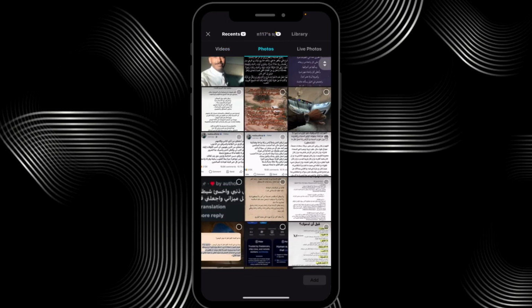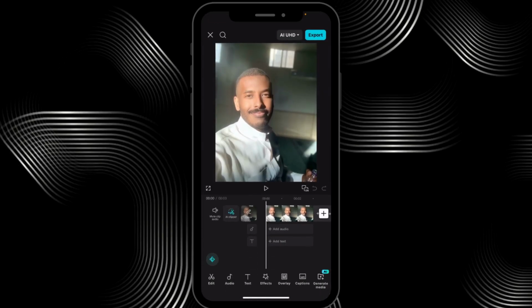Let me add a photo here instead. Right, this photo. Next, what I'm gonna do, I'm gonna just select or tap the photo, press effects here at the bottom middle, then style.